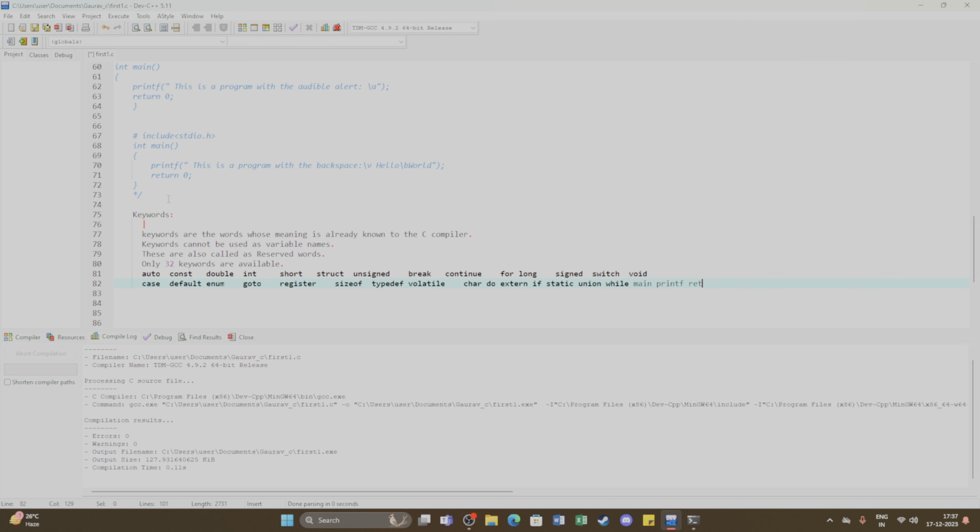These are return. These are inbuilt C statements. So they cannot be used as a variable. So they have certain restrictions while using in the program. So we have to keep in mind that there are 32 keywords which are already known to the C compiler and they cannot be used as a variable name, right? After keywords, then comes the data types.